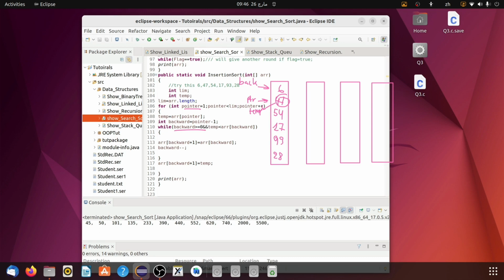Temp is less than array backward. It's asking, is this number less than this? No, it's not less than 6, so this loop will be skipped. Backward plus 1 is equal to temp, so nothing changed, and you just go another round. So I'm going to copy this.